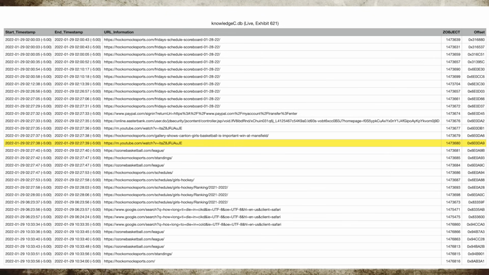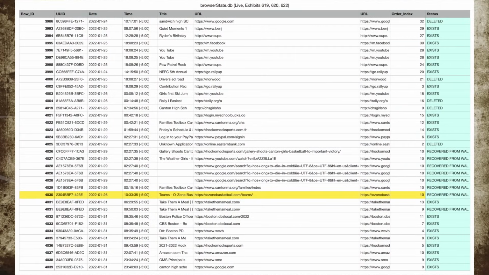KnowledgeC DB indicates that the URL for the Weather Girls was only on the screen for 1 second, certainly not long enough to listen to the Weather Girls singing. This KnowledgeC activity could be tab switching, but one thing is for certain, the page was not actually visited on January 29th at 2:27:38. Row 4030 for Ozone Basketball.